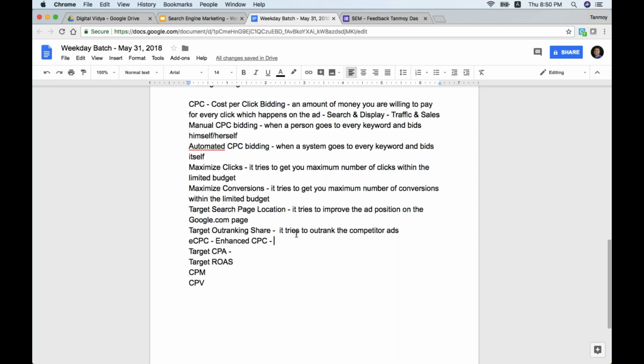Let's say I have a campaign in which I am applying enhanced cost per click and I have got 10 keywords. What enhanced CPC does is it monitors my keywords' performance and identifies which are my good keywords and which are my bad keywords. How do you decide a keyword is good or bad? By looking at their performance data. The good keywords will be those which have the highest number of clicks, impressions, conversions, all of that. The bad keywords will be those which have the lowest number of clicks, impressions, data.